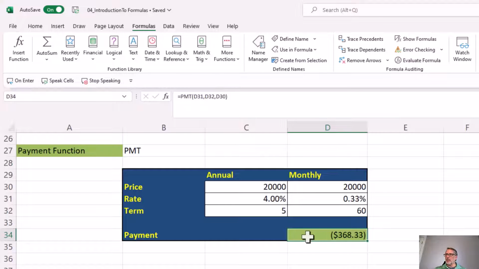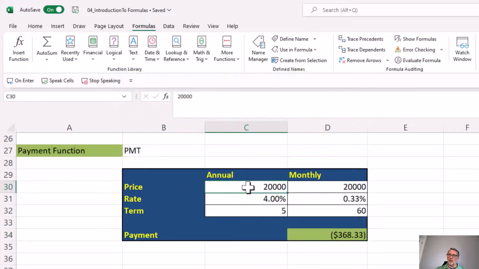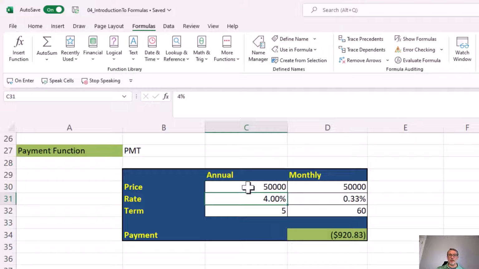What's unusual about this? The payment is in parentheses, which is one way they designate negative numbers. And if you think about it, if you're borrowing money, then you have to pay it back. So that's what you're paying out of pocket. That's why this ends up being a negative number. But now this tool is really good. I can put in whatever I want. I can say if I want a $50,000 car, then that's going to be $920 a month.